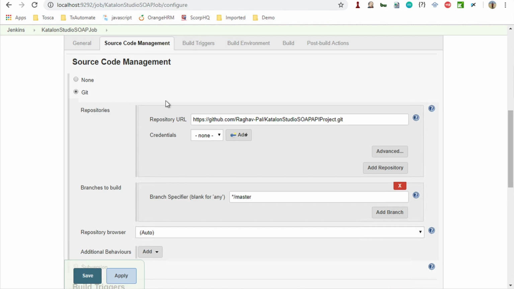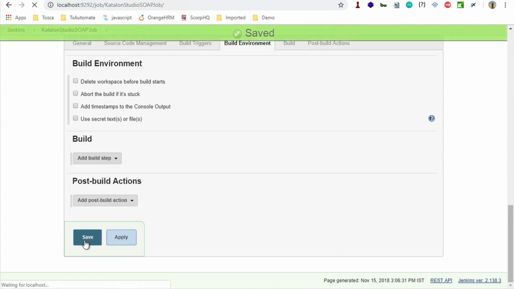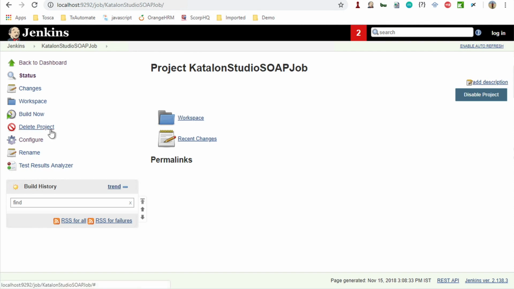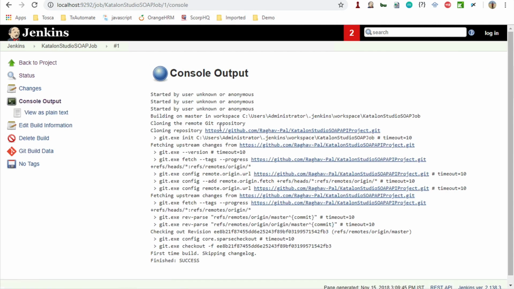So here I am getting the latest project from Git, and then here we have the build section where you can add your commands. Before I add my commands, let me just apply, save, and run this project to see if it is able to get the project successfully from Git. So I will say build now, and you can see the build is running now. I will go to the console output and check, and you can see it is able to get the project successfully from the GitHub remote repository, and it is storing the project locally on this particular folder.